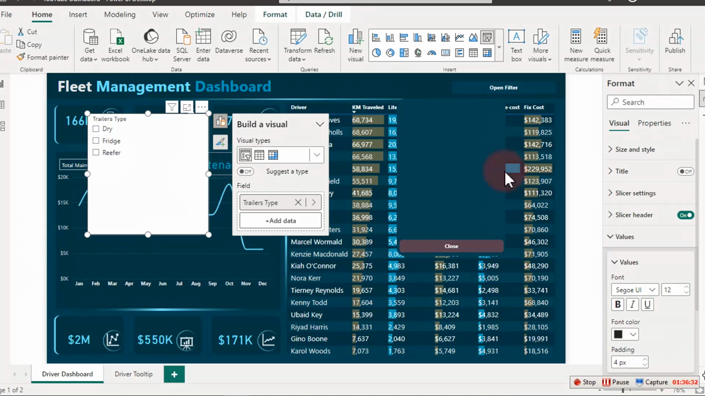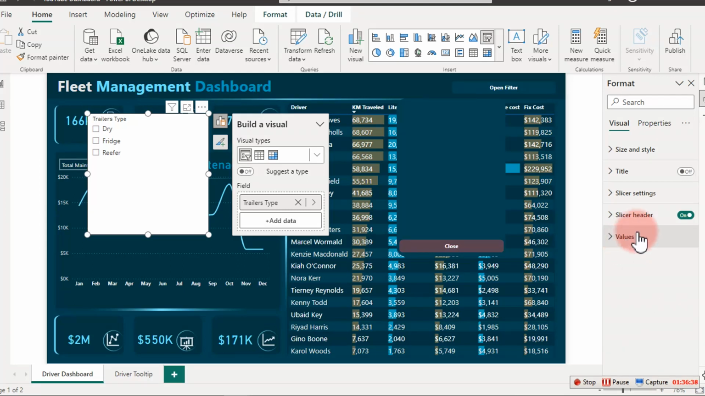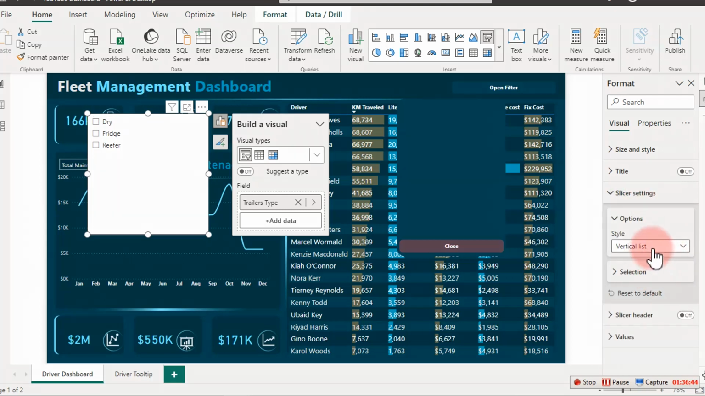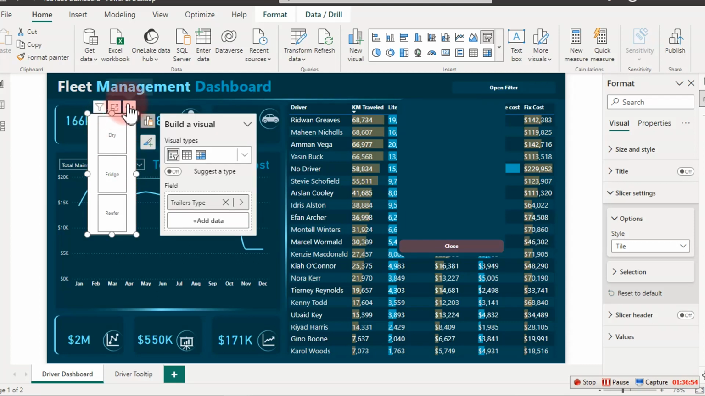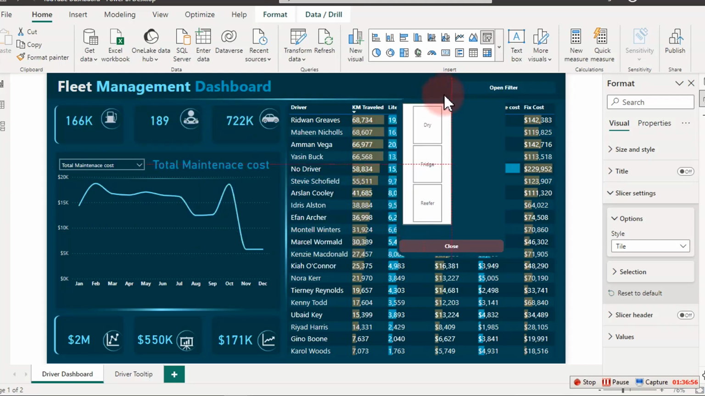So here's our truck type. So quickly, with the truck type being selected, let's go to where could that be? The header should be turned off. Slider settings. We go here, we select tile. So we have this, and we want to have it like this. Something like this would be cool. So I can move it up to this level. So bring it down a little bit.